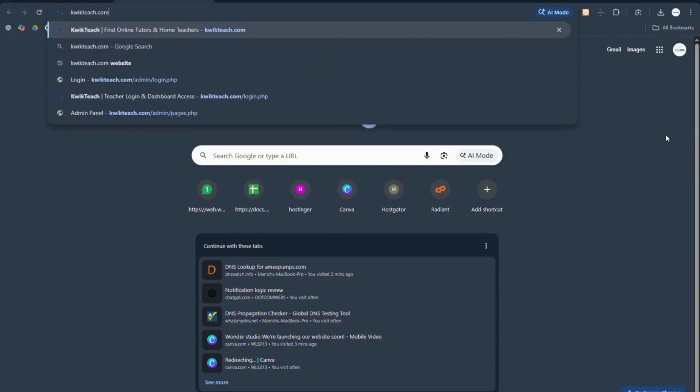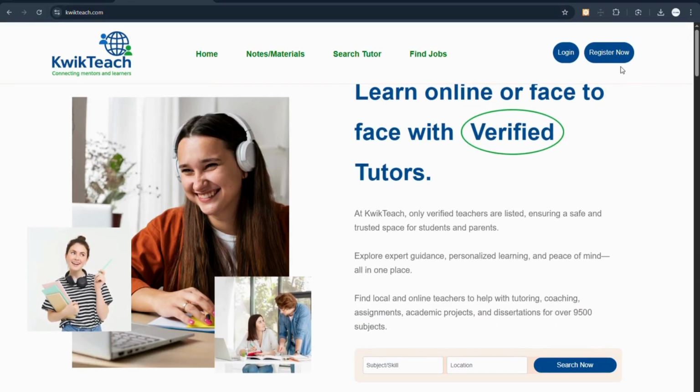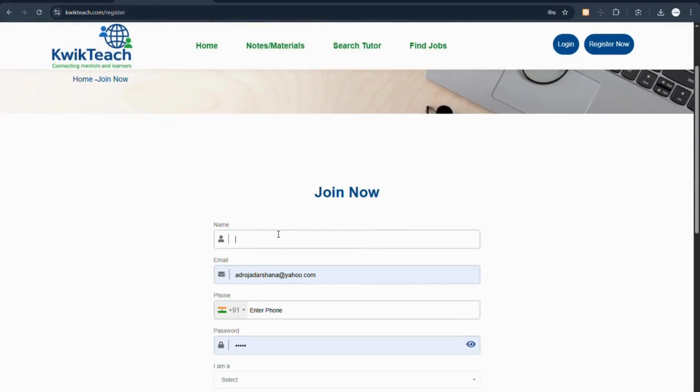First, go to kwikteach.com and click on the Register Now button at the top right corner. Now, fill in your basic details like your full name, email address, and phone number. Choose a strong password for your account.